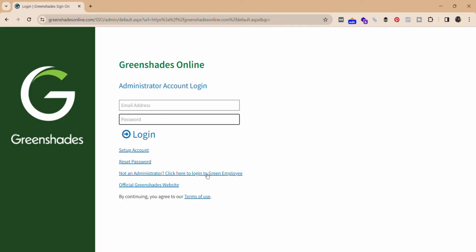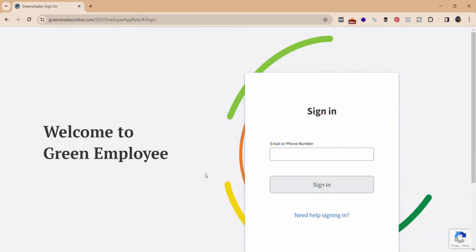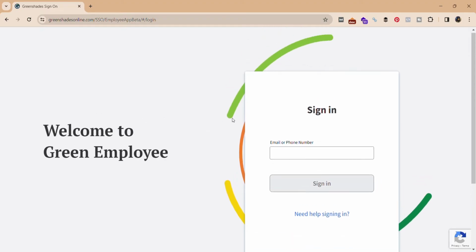Click here to log in to Green Employee. It will take you to the login page for Green Employee. And over here you guys can enter your email address or phone number. I'm using my phone number. And click on sign in button. You guys should be able to sign in to your Green Employee account.